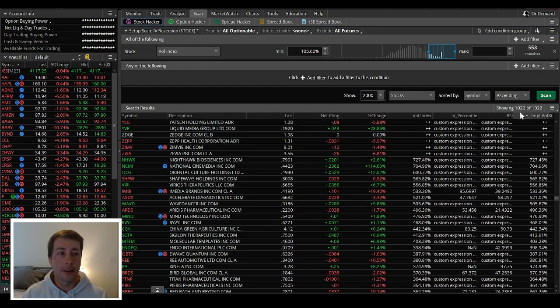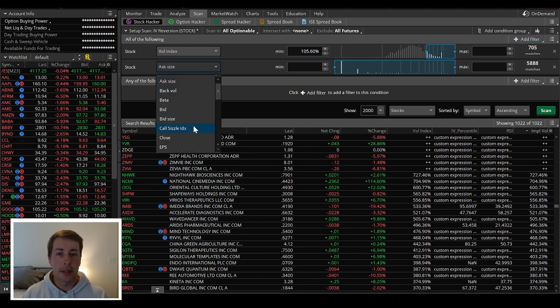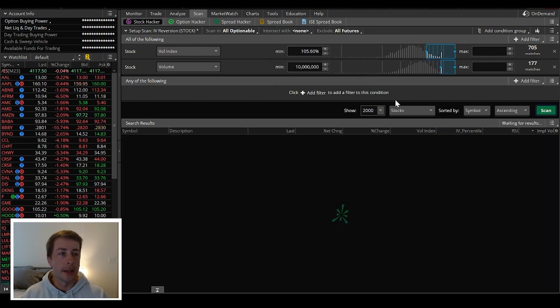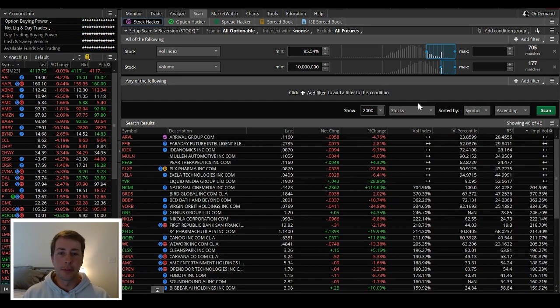So if you really wanted to cut this list down a little bit, you could add another quick, simple stock-based filter, scroll to the bottom, go to volume, and maybe say, let's look for something that has 10 million shares traded today. And we go from 1,000 different results to 46 different results.